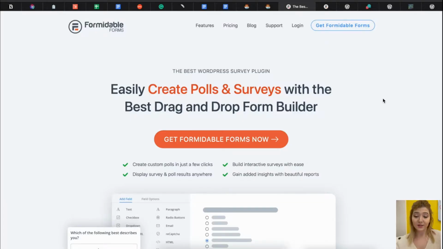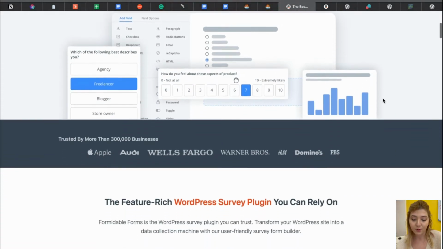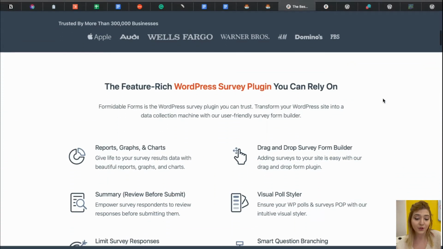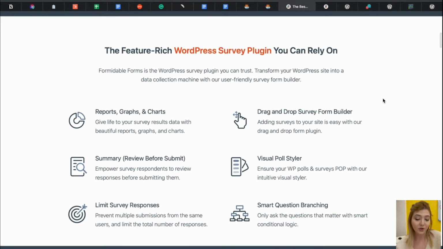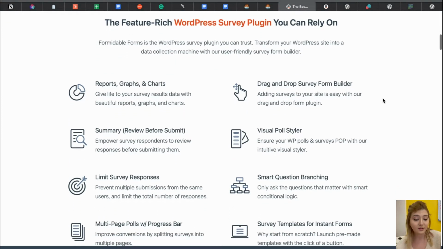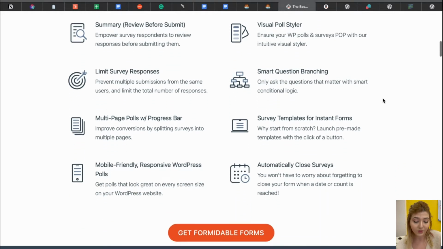And our next plugin on this listing is called Formidable Forms. Let's take a look at this. It promises us that we will get the opportunity to easily create polls and surveys with the best drag and drop form builder. It allows us to create custom polls in just a few clicks, display survey and poll results anywhere, build interactive surveys with ease, and gain added insights with beautiful reports. Here, down below, we can see more of the features such as reports, graphs and charts, drag and drop survey builder, visual poll styler, summary, limit survey responses, automatically close surveys, etc., etc.